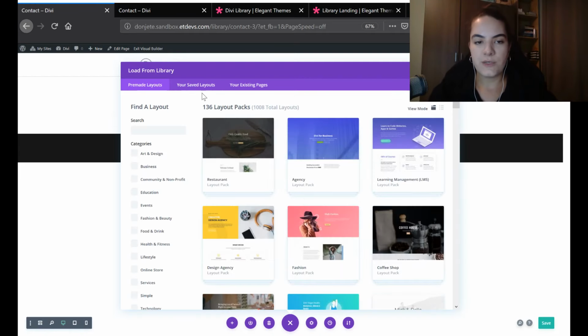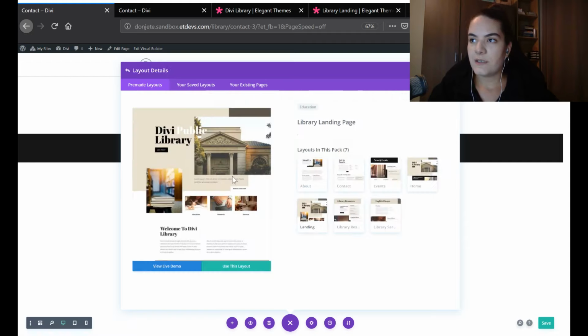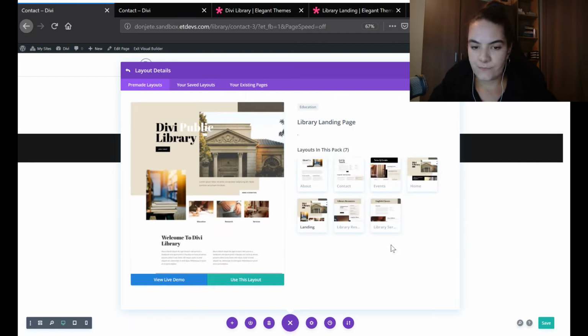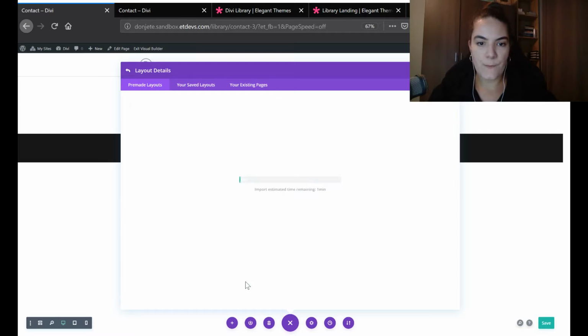Over here I'm going to go to the library layout pack. I'll scroll down again, select the contact page, and click on the green button that says use this layout.